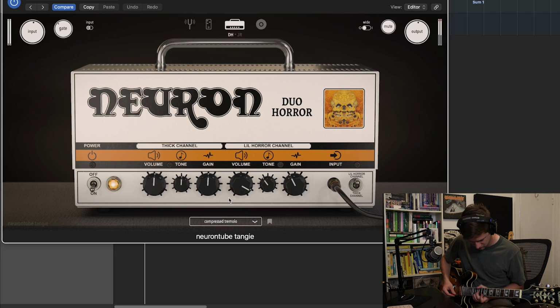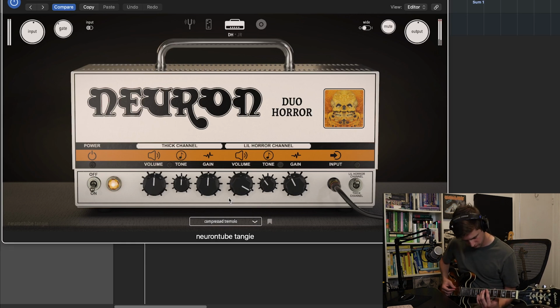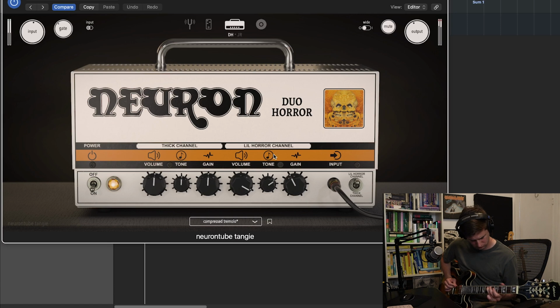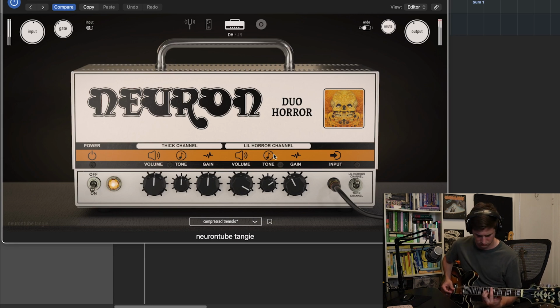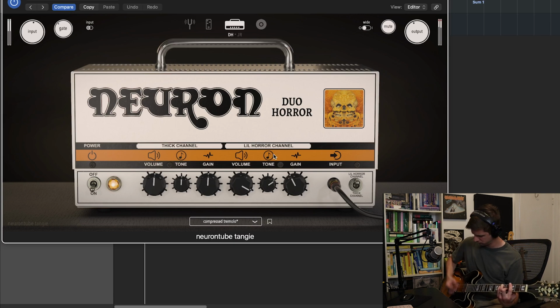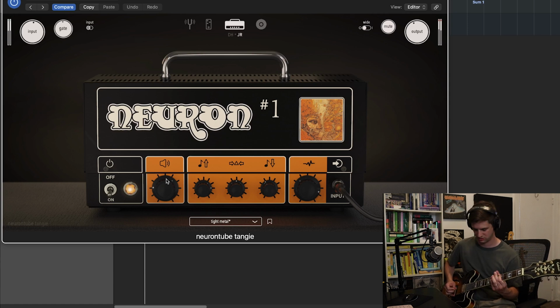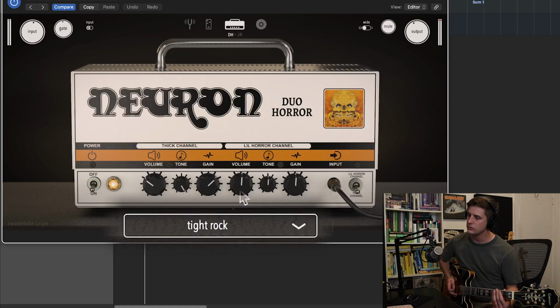Compressed tremolo. This one's called Tight Metal. This one's called Tight Rock.